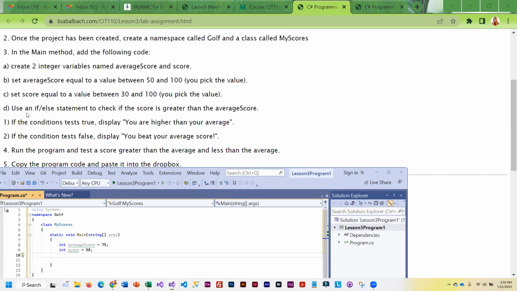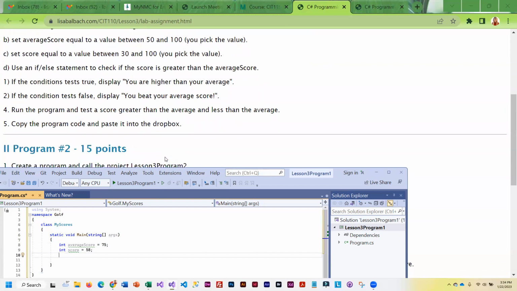It says you need to check to see if the score is greater than the average. Okay, so you're going to say if, and then in parentheses, score greater than symbol, average score. And then if that is true, you'll do a console.writeLine displaying this message. Else, you'll do a console.writeLine displaying this one. Okay, and that is the whole program.